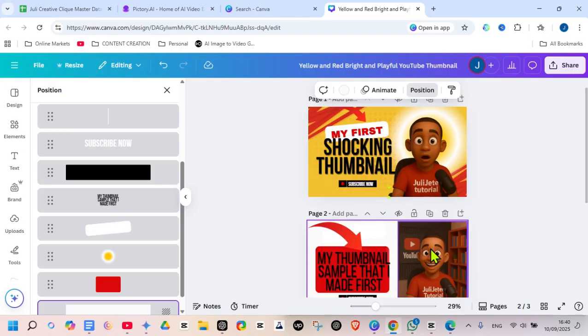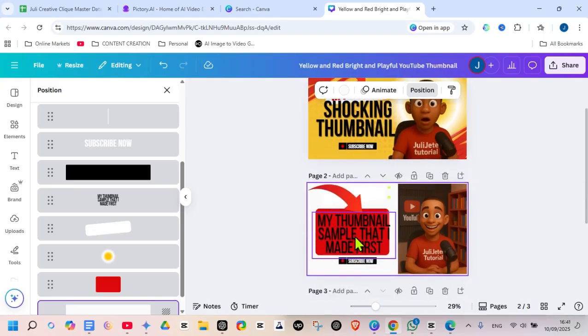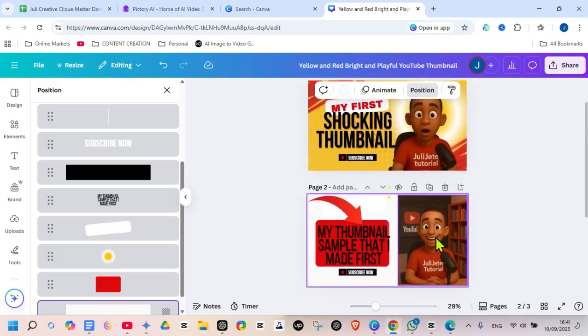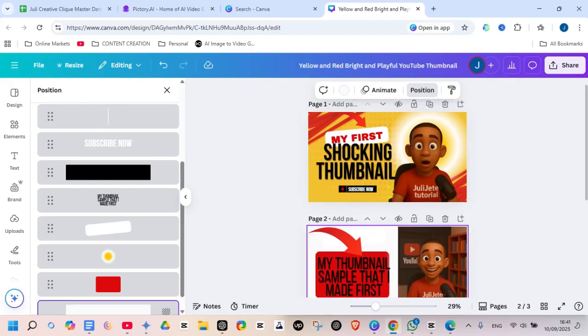A few words, shocking, my first, and then a strong contrast is often more powerful than the design. You see how we select the color of this font. The font color is contrasting with the background color, but this is a very bad example. So don't just use something like this. I hope you've taken note of the things that we've mentioned here. The goal is simple. Your thumbnail should trigger emotion and curiosity instantly.